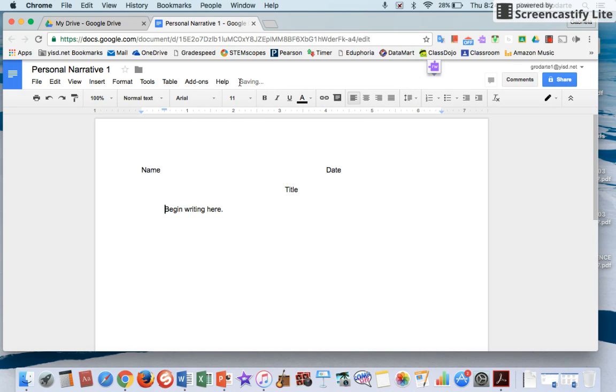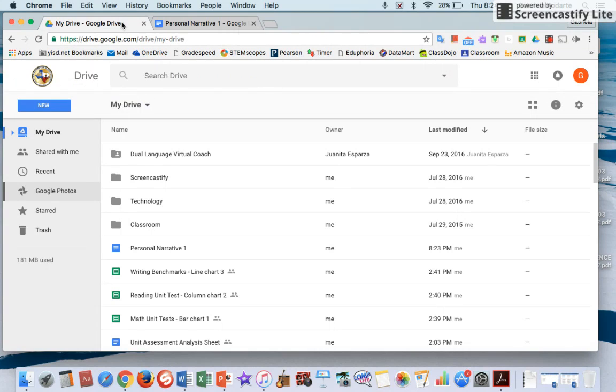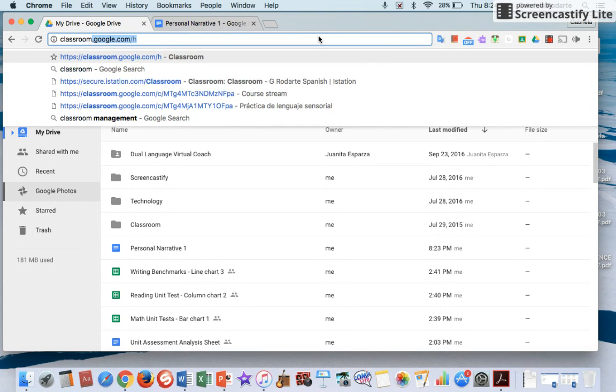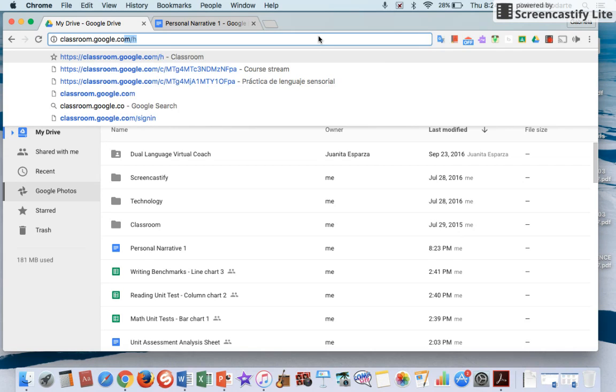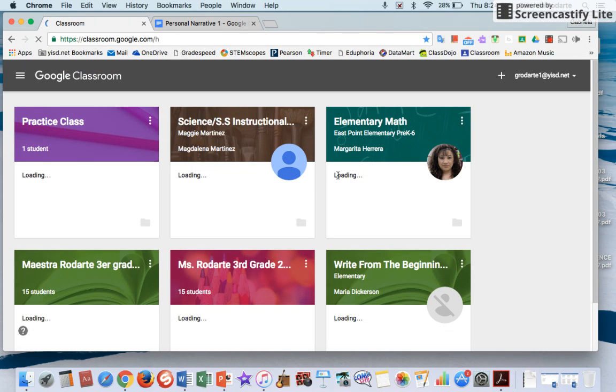Okay, I'm going to stay because it still says saving. It hasn't quite finished yet. So in my other tab, I can go to my Google Classroom. If you don't have it bookmarked, it's just classroom.google.com. You should be able to log in, or if not, you might already have it set up.